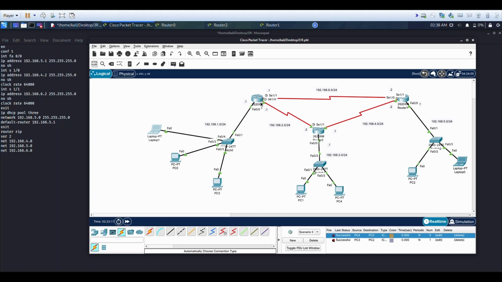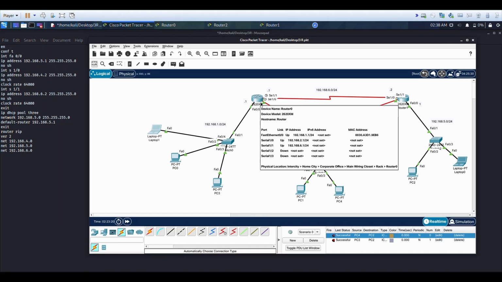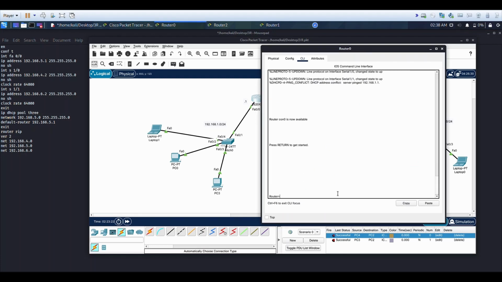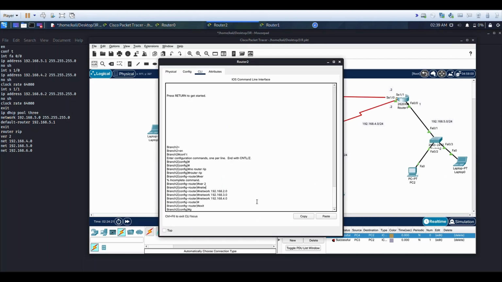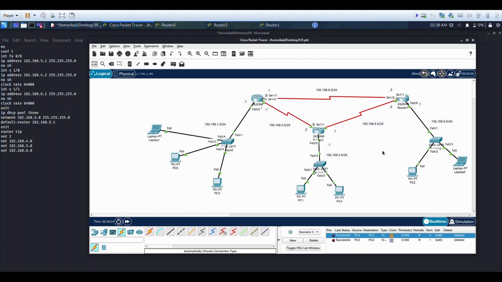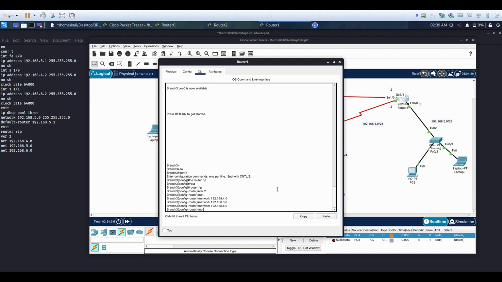What's left is the application of EIGRP and OSPF protocols. So in order to apply EIGRP and OSPF protocols, we need to remove the RIP protocol. So this is how you do it. Go to configure terminal, no router RIP. You're going to try the same thing in the next router. So no router RIP. The third router, exit, no router RIP. Right.